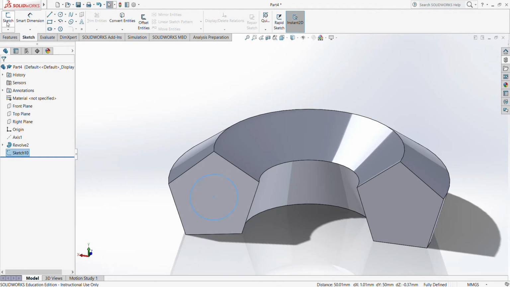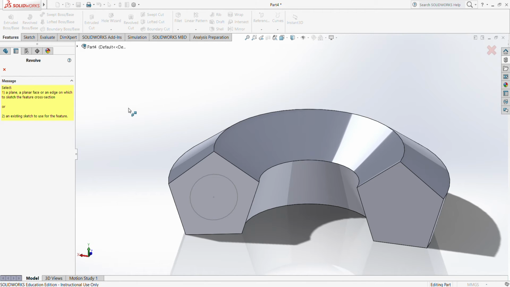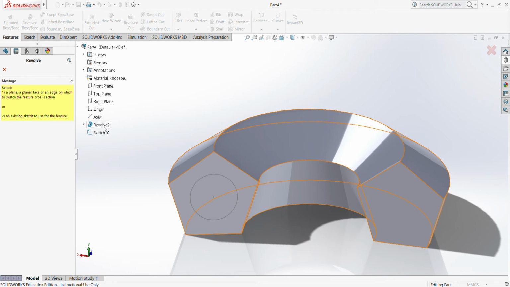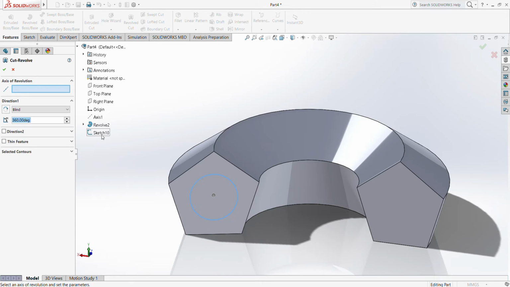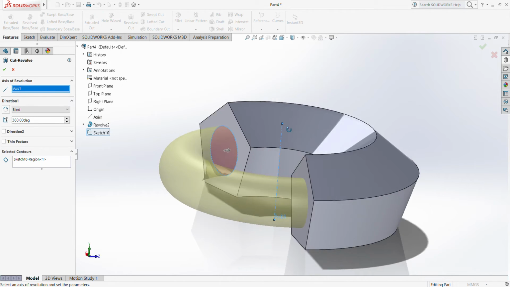So exit sketch. We still have axis 1 that we can play around with. So we don't need to create another reference geometry. So we'll go to Features and do the Revolve Cut. This is next to Hole Wizard. And then when you click Revolve Cut, it'll ask you to click the surface or sketch. So we'll do a drop-down menu, and we'll click Sketch 10. And we'll go to Selected Contours, like what we do for Revolve, and we'll click this circle that we drew. And we'll click the axis of revolution. This time we'll be clicking the axis 1 that we created, and it'll show a preview like this.